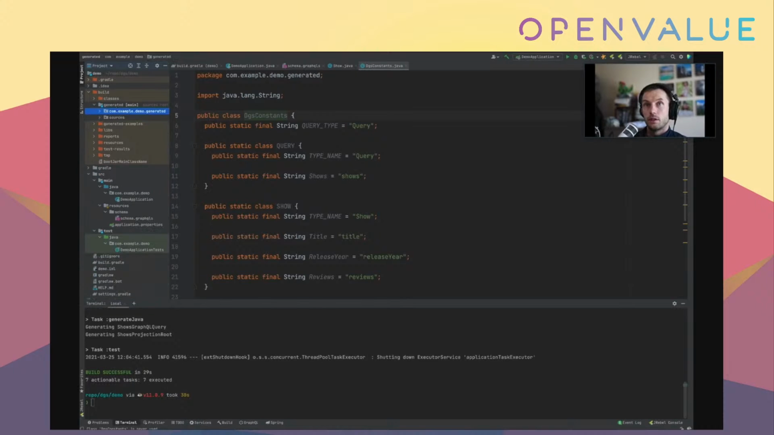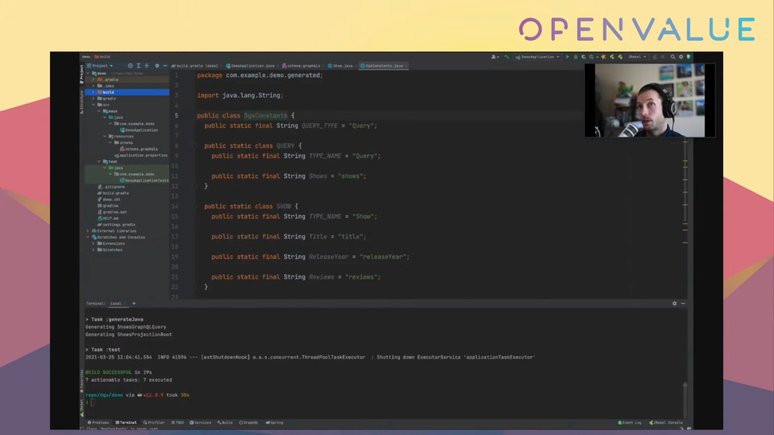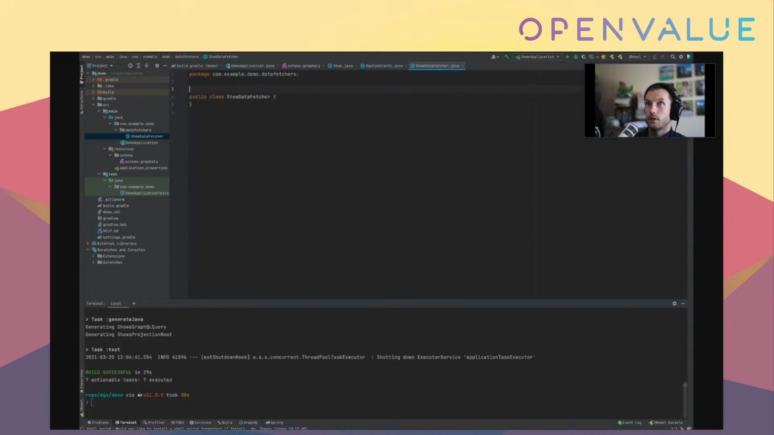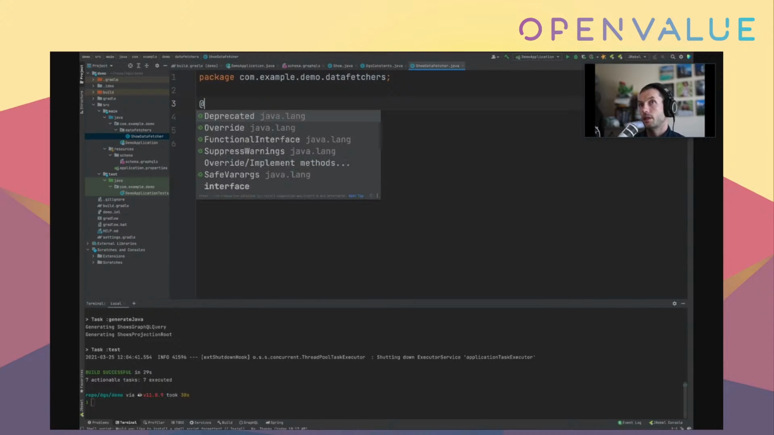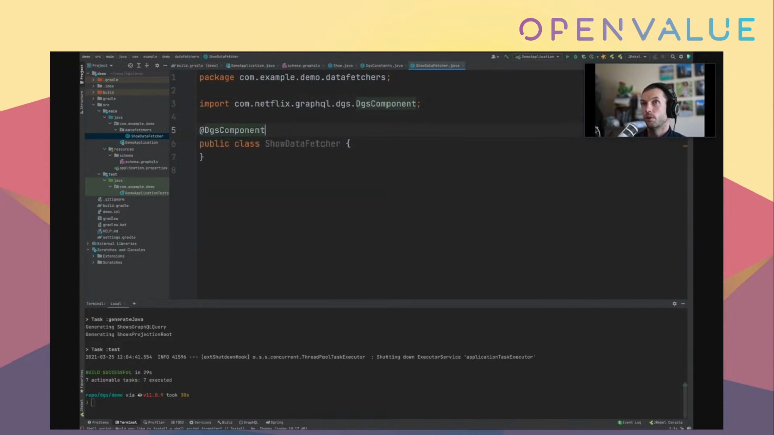So based on this code that we now have, my app is still not doing anything. What I now want to do is actually create a Java class, and we have to define what we call a data fetcher. And a data fetcher is basically the method that's responsible for returning data for one of our queries or mutations. So let's create a show data fetcher. And pretty much all the code that is DGS related, we annotate with DGS component, which is very similar to the component annotation you would know from Spring, but it makes it specific for the DGS framework, and the framework knows what to do with it.